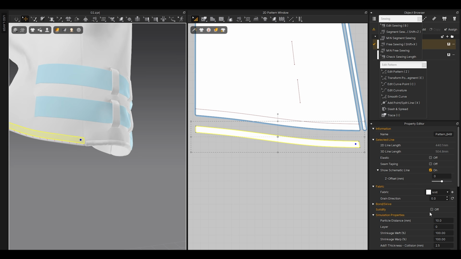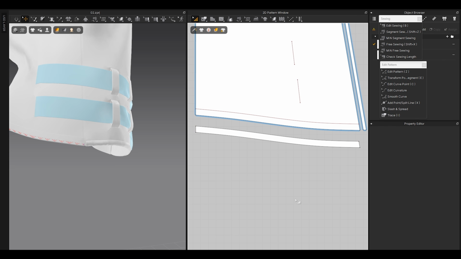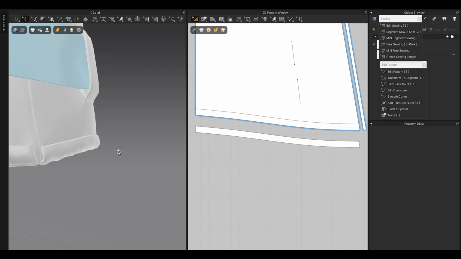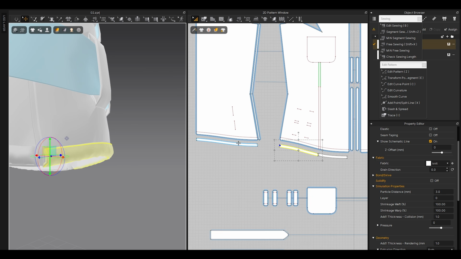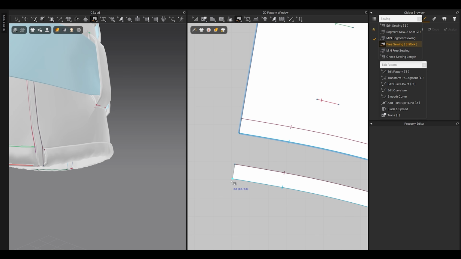Okay, so let's do the same thing here. 3 millimeter vertical distance and 1 millimeter of rendering and collision thickness. If I simulate, there will be a pop. Nice and amazing. Now let's sew it. Free sew from this to this, from this to this.